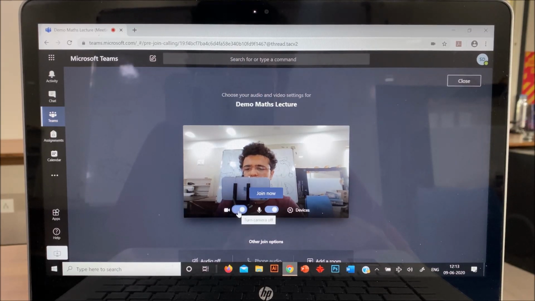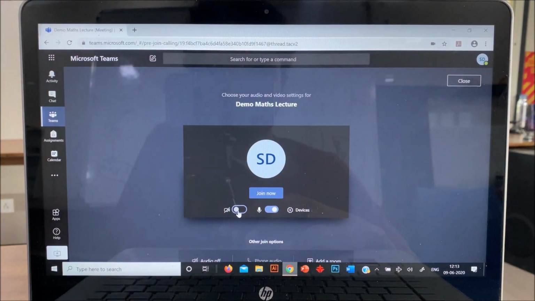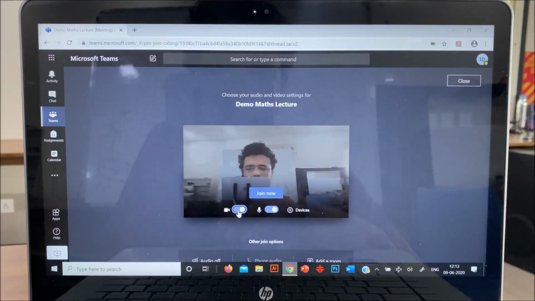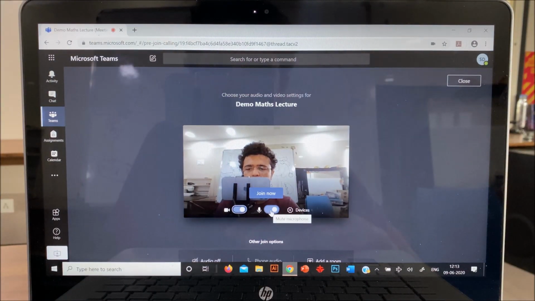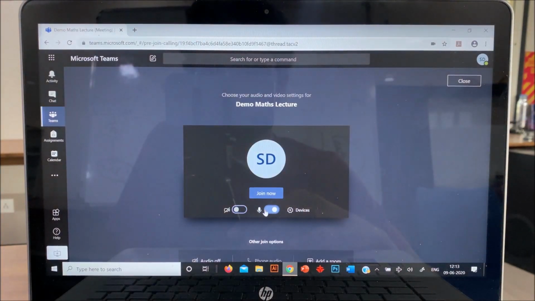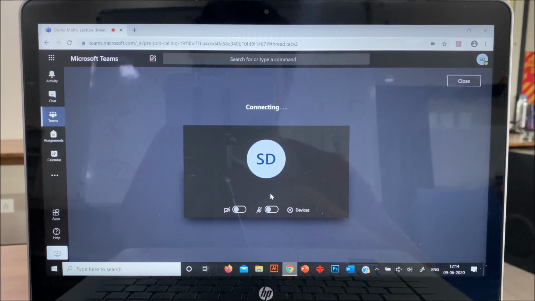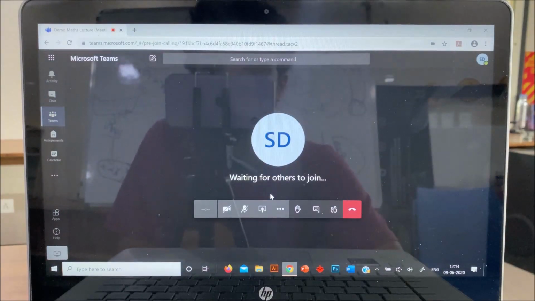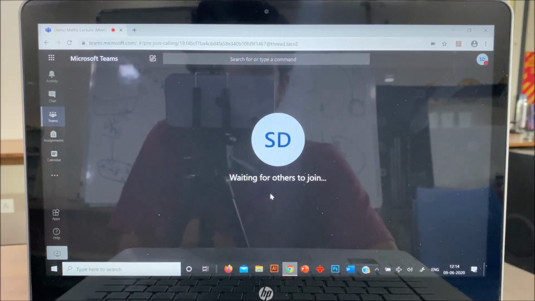When I turn this off, my video is off. When I put it on, video is on. If I click on this control, my sound is off, and when I click on it again, my sound is on. Initially all students are requested to keep both video and sound off, and then click on join now. When you click on join now, you are connected to the video, and it is waiting for others to join.